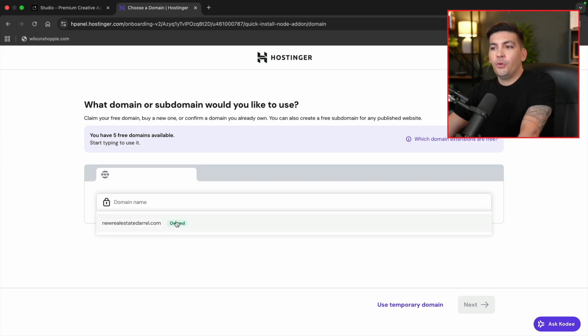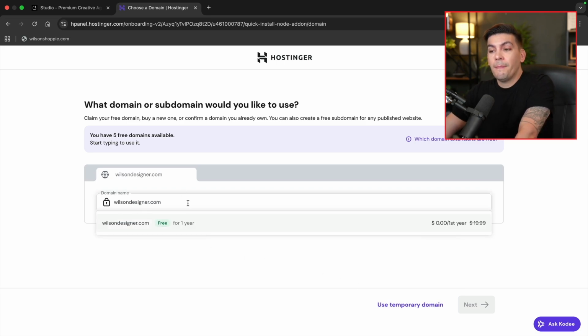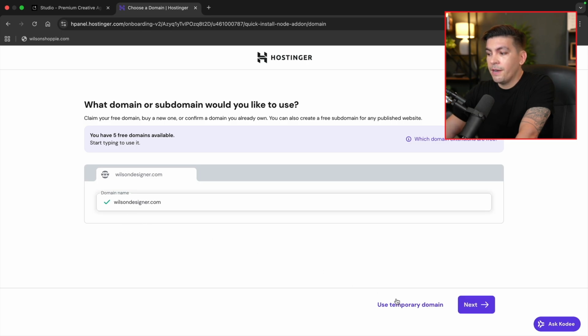Next, it should ask you if you want to use a domain, a subdomain, or you can just use a temporary domain just in case you don't want to put this on a live website just yet. But if you do want to put your domain, you'll just go ahead and put it here. You'll see that my domain is available, so I'll select my domain. And then I'll click on next.